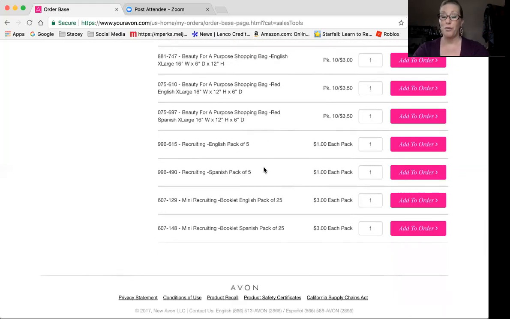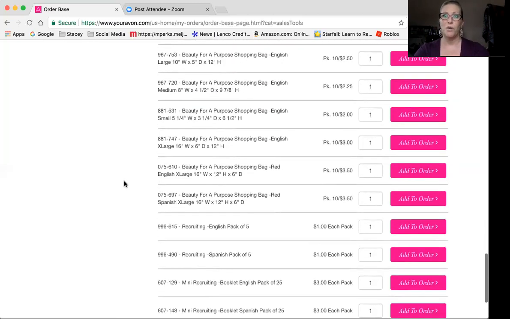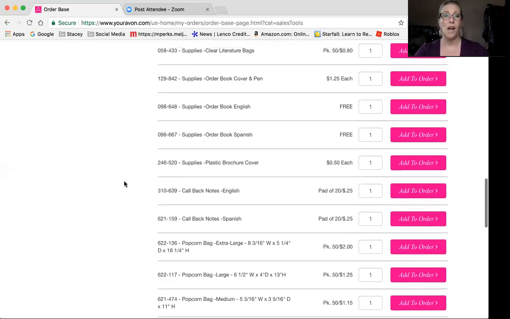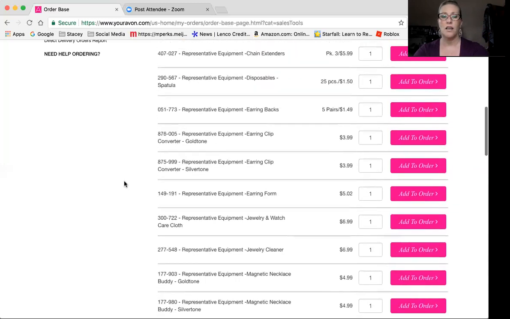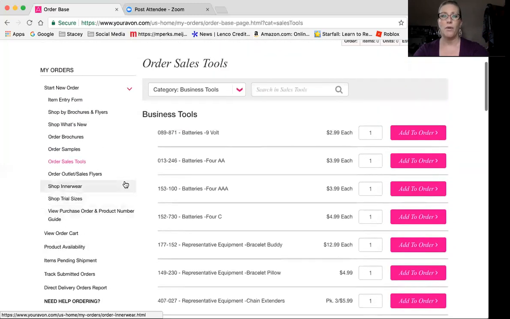And then we have the recruiting packs down here. So the recruiting English pack, they are the bigger recruiting flyers, and then the mini recruiting booklets are the 25 for $3. And they have some new ones coming out too, because we saw them at RepFest.